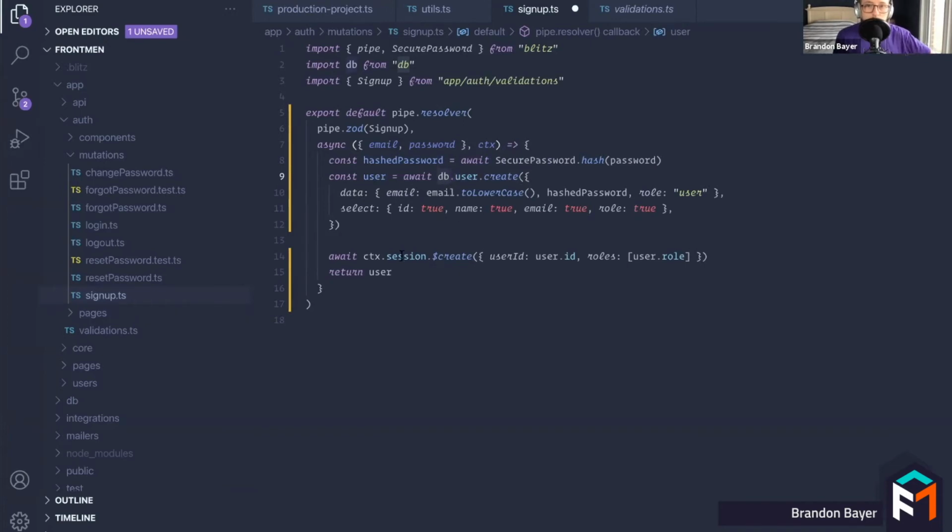And after we do that, we're going to call context.session.create. And this is how you create a new user login session. And you pass in the user ID, roles, and any other data that you want, like current organization, anything that is critical to the user identity. And then we return that user, okay?